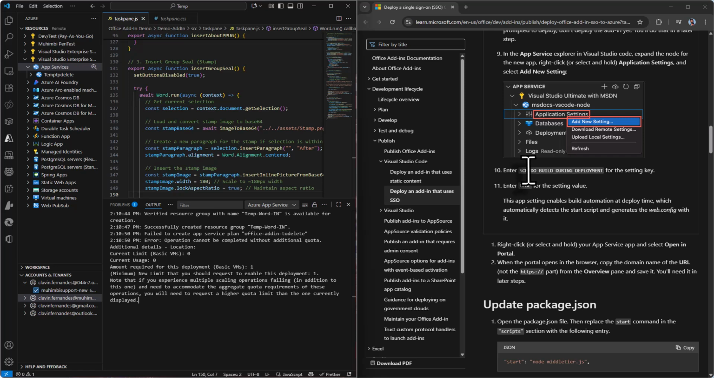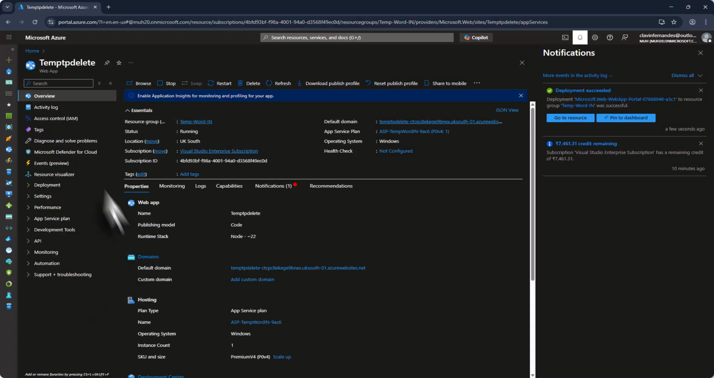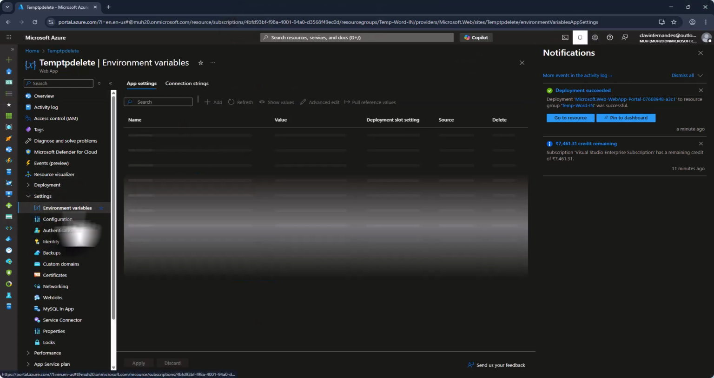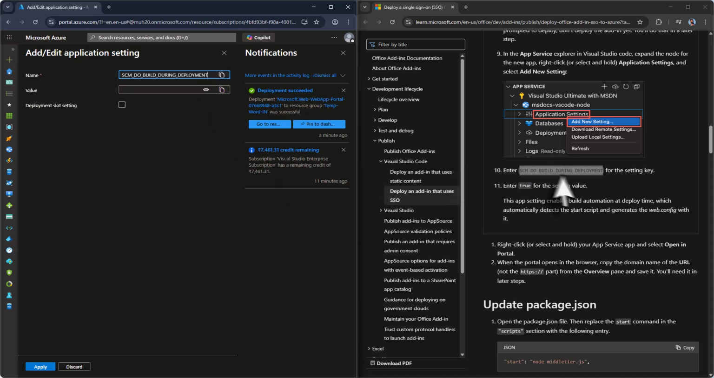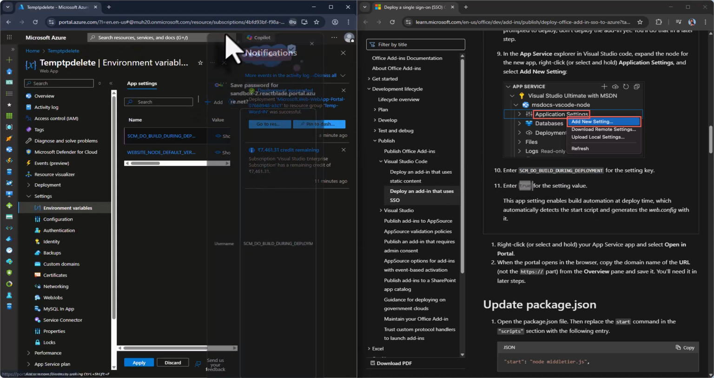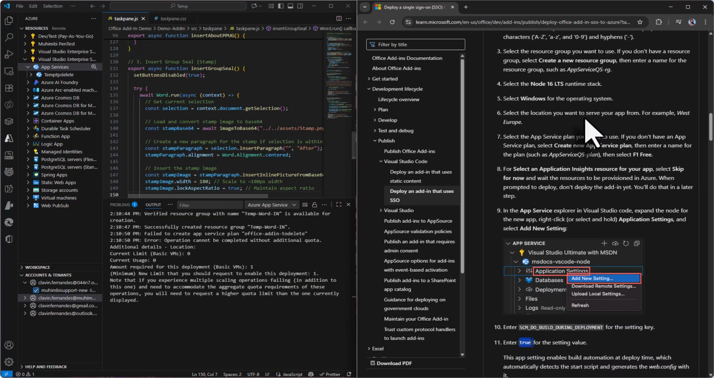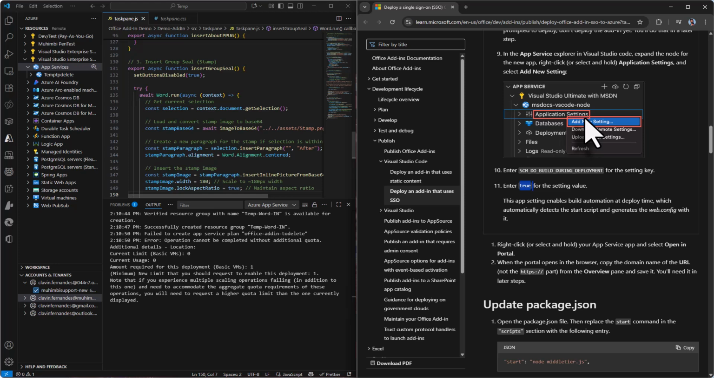So one thing that we need to do is we need to enter a key. Going back into my Azure portal, and I want to add the key. So environment variable, and let me add this key, and I'll set it to true. Perfect. So the key has been configured. So this looks good. So we have configured our Azure web app.